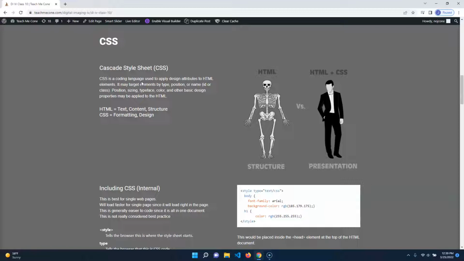But in the lump sum of it, the idea here, and I've already mentioned this before, is that the HTML is more or less the content, the structure, and CSS is the formatting and the design. It's going to allow us to add colors and change typefaces and placements and things like that.